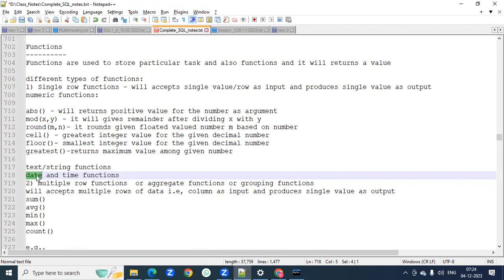Whereas coming to multiple row or aggregate functions, we have sum, avg, min, max, count. Okay, so this we will discuss each one in depth in the coming session.